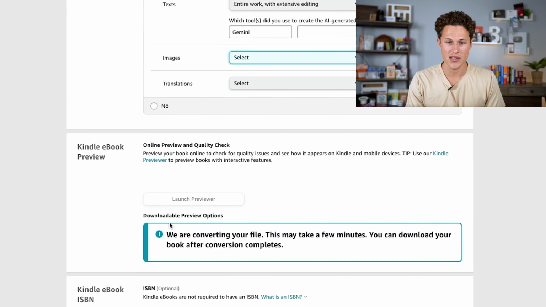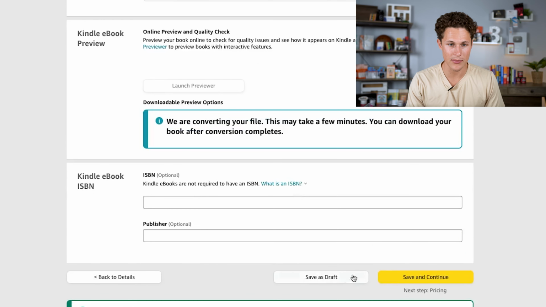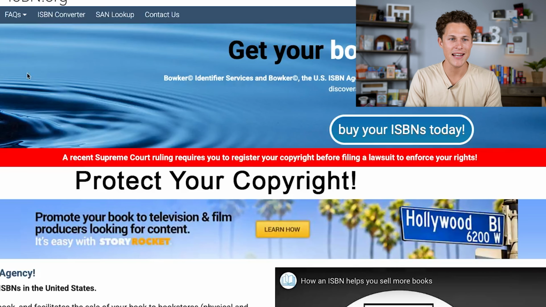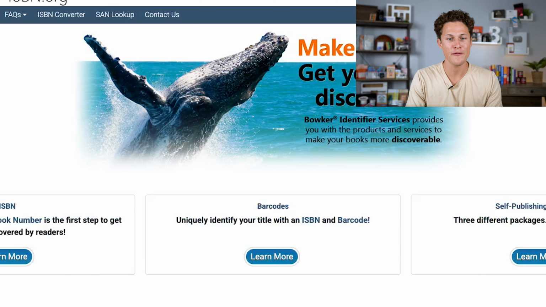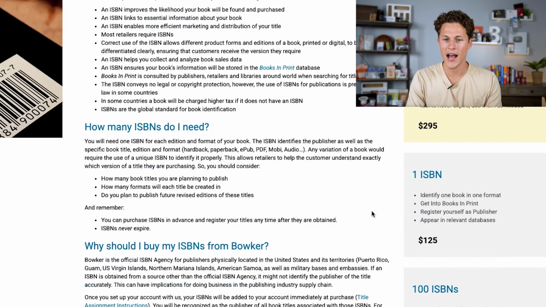We can't see a preview just yet, but if we give it just a couple minutes, we should be able to, and we can fill out this information in the meantime. We do not have a publisher as we are self-published, and Kindle ebooks are not required to get an ISBN. However, if you do want to get an ISBN for your book, which is the code that identifies each book from one another, you can get an ISBN at isbn.org, which is the official site to buy. Go to ISBN and click Learn More. You can buy one ISBN for $125 or a pack of 10 for $295. Again, it is not required for doing a Kindle ebook.